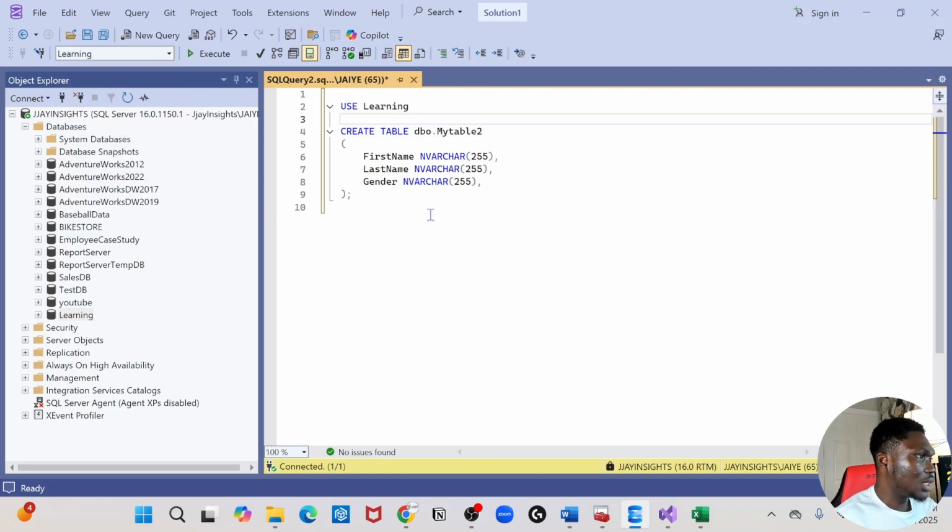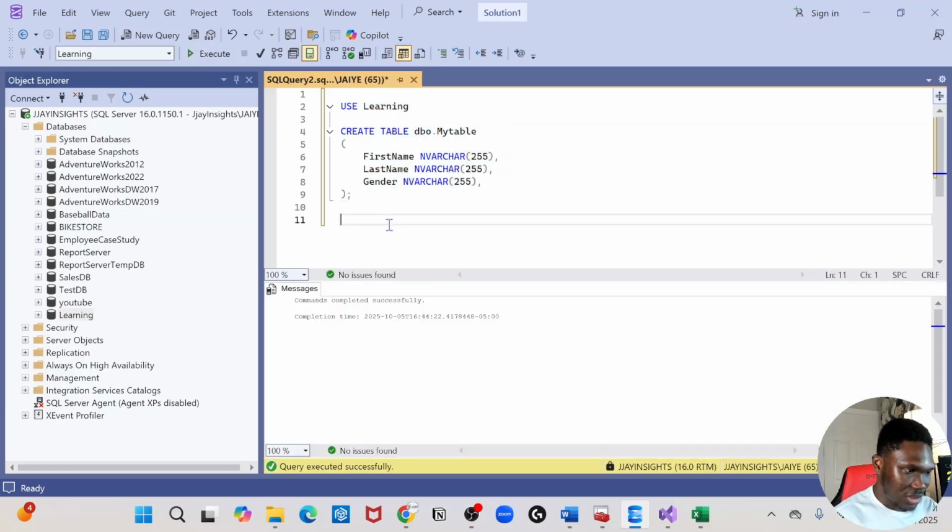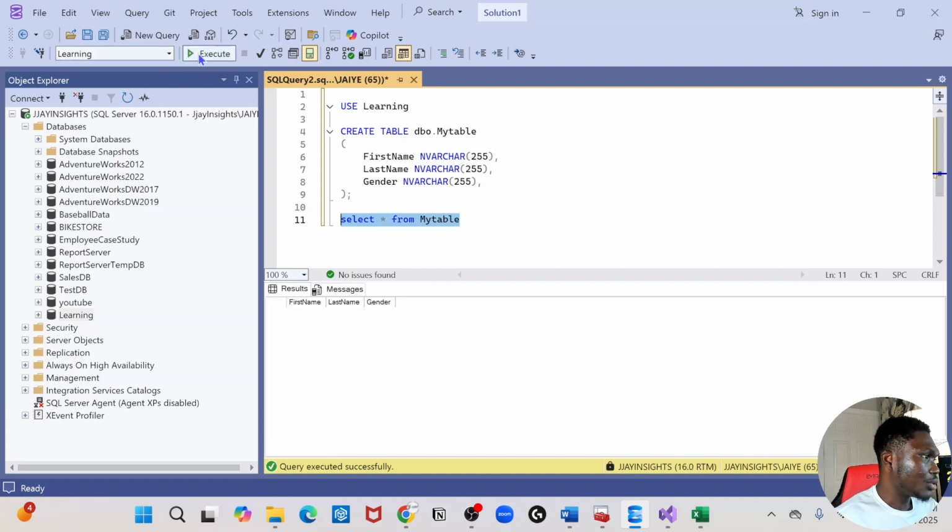Another thing, if you don't want to use that, is you can just change it here. So I'm already using learning and I want to create a table called my table. So this should run successfully. To be sure that I have this table, I can do select all from my table. Remember to use this dbo. That's like the default schema when you create a new table. So right now I don't have anything in this table.